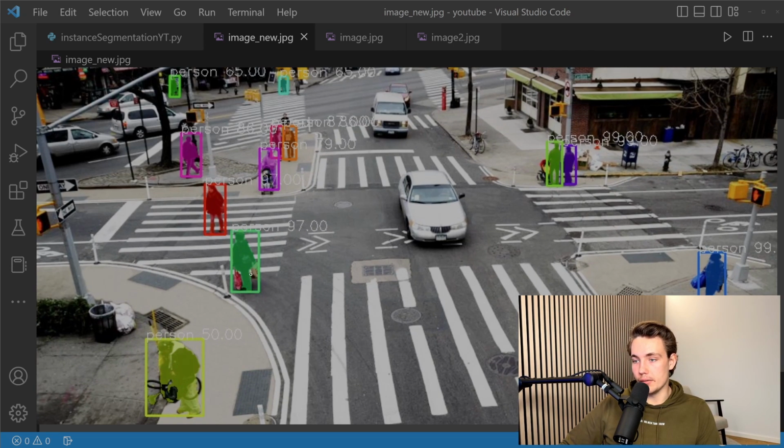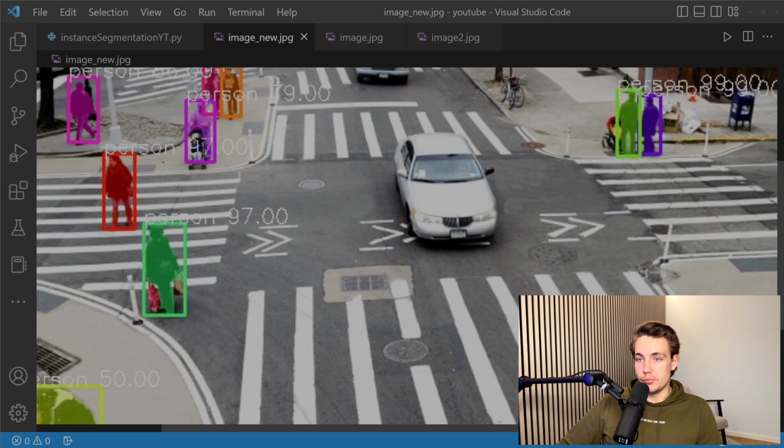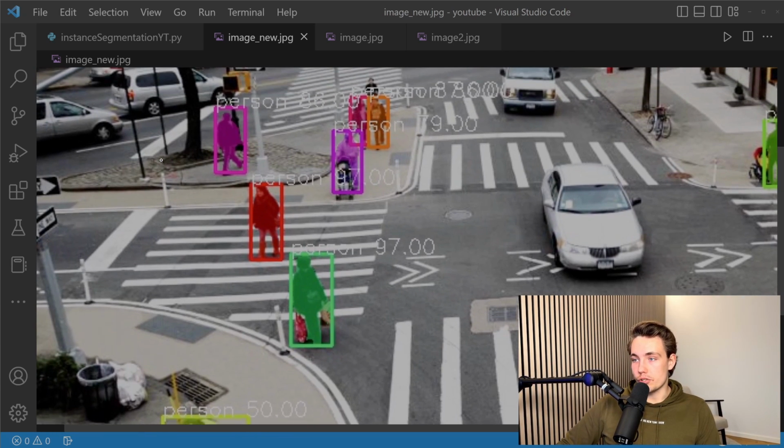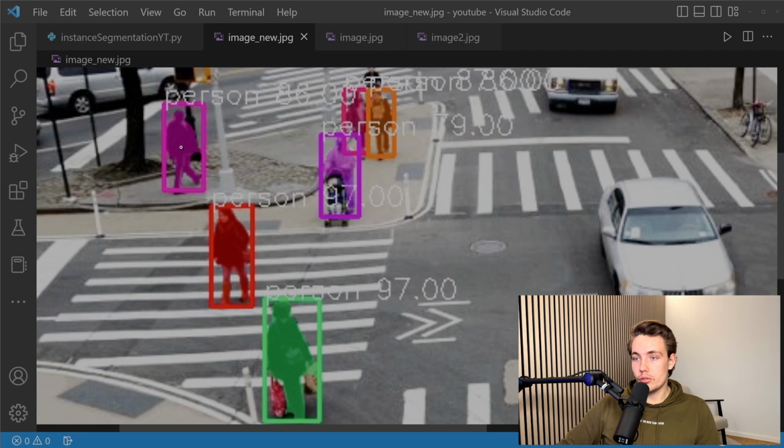Here we can just zoom in a bit and play around with it. Again, we can see we have 97% confidence that this is a person walking. You can see the segmentation mask, all the edges and boundaries of the persons are segmented out. We can see the details here, look at this person here. We can maybe zoom in a bit more, go over to the left, zoom in even more.